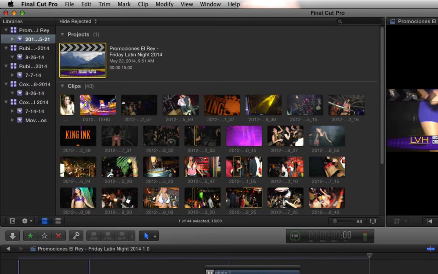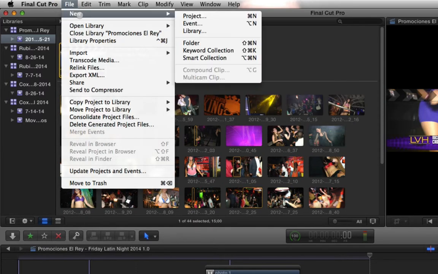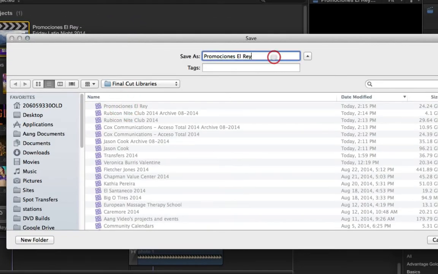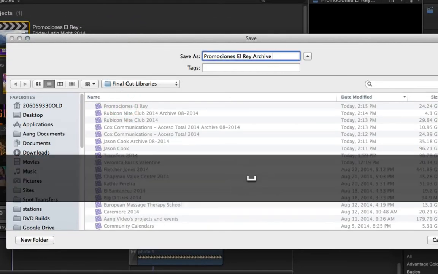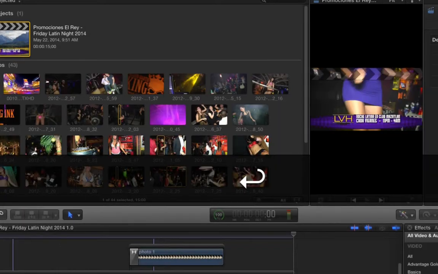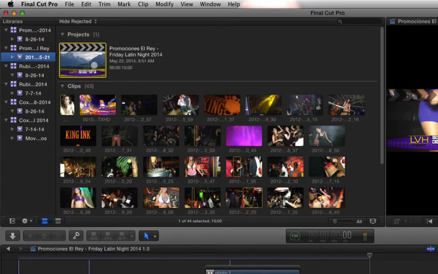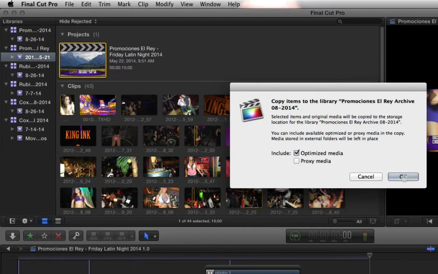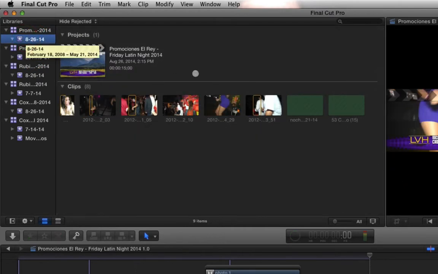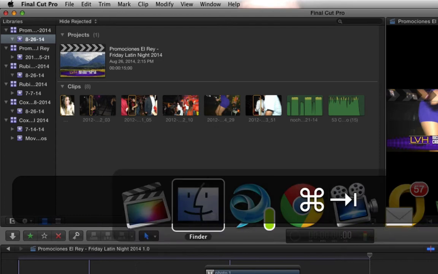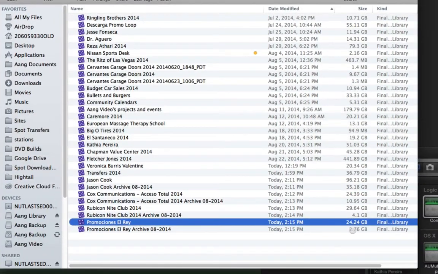And since I only have one spot, file, new library, Promociones al Rey, archive 08, 2014. Okay. And I just drag the project over, and all it does is bring the video files that I used over, and that's it. It doesn't bring anything else. And our file size has gone from 24 to 2 in this case.